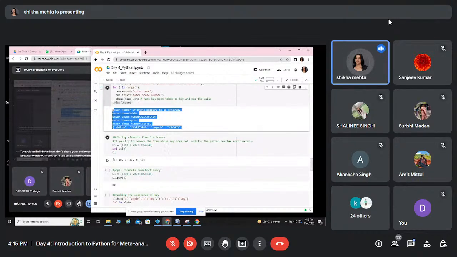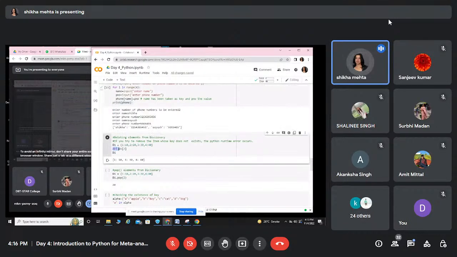If you try to remove the item whose key does not exist, the Python runtime error occurs. So how are we deleting? We are using the del keyword, which is used to delete the elements of the dictionary. We pass the key, and correspondingly that key and value both will be removed. If we are removing the key value, there is no point of keeping the key over there, so the complete contact will be deleted from the dictionary. Here you see we are removing the 2, so the 2 and 20 both will be removed.